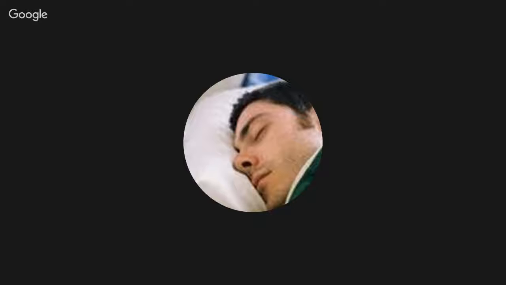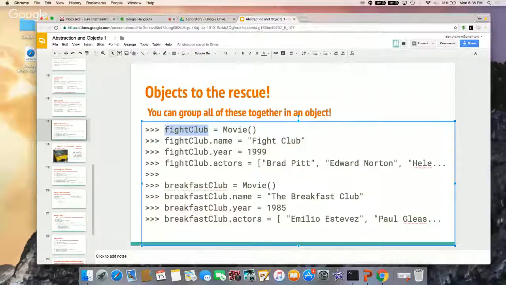So what we can do is use an object. And an object is, in a lot of cases, a very literal metaphor, where we can create a class called movie, and I'll talk about what a class is in a little bit. But we can make Fight Club into basically a variable that stores information about movies. So we can make Fight Club into what's known as an object.